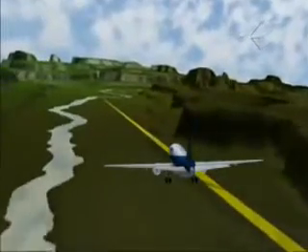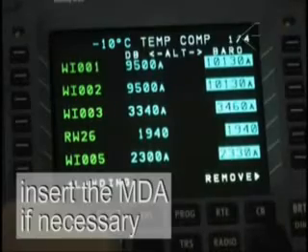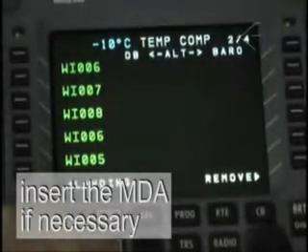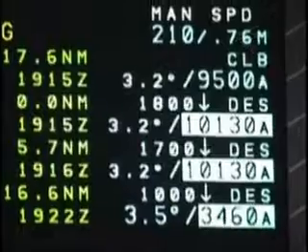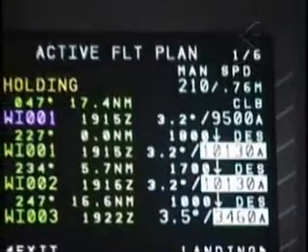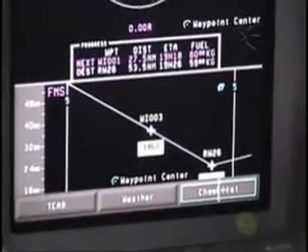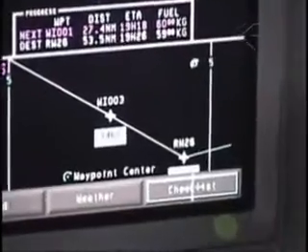Coordinate the use of the feature with ATC. Failure to do so could result in a loss of vertical separation with other traffic. On the last temperature compensation page, insert the appropriate MDA and check the compensated MDA. Check the flight plan altitude and invert video, the altitude constraints on the PFD, and vertical profile altitudes and invert video.